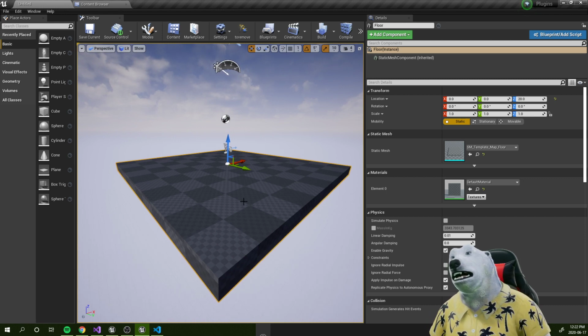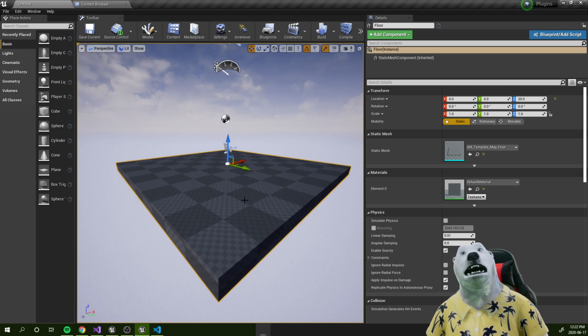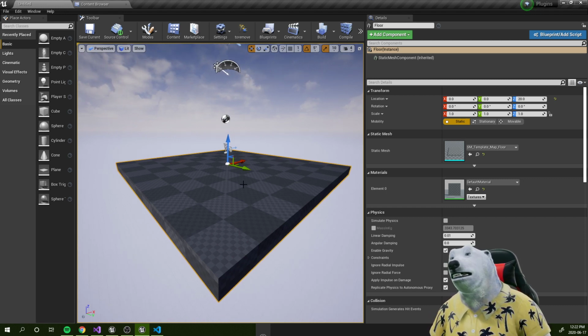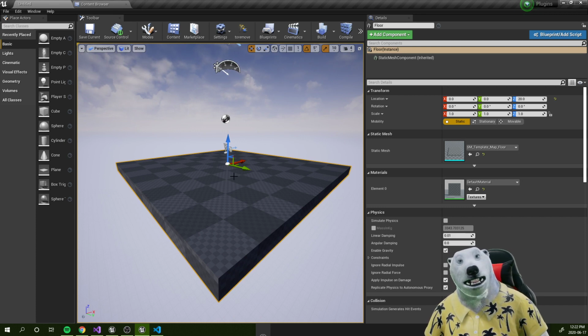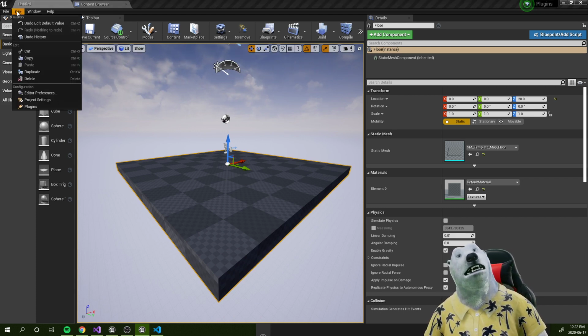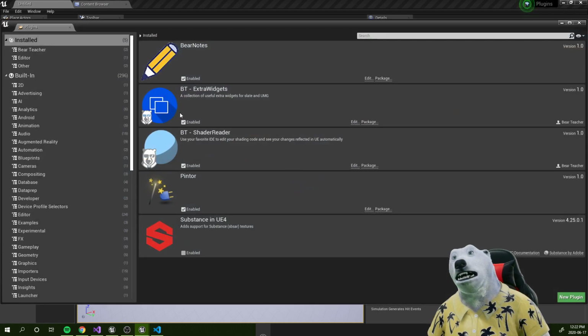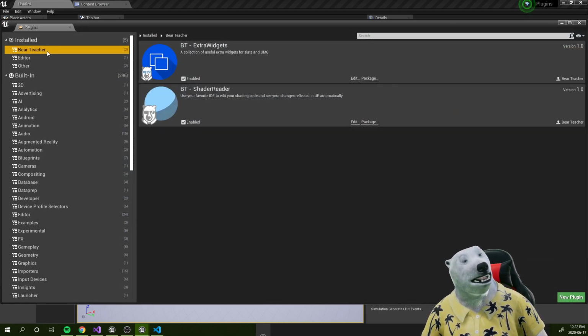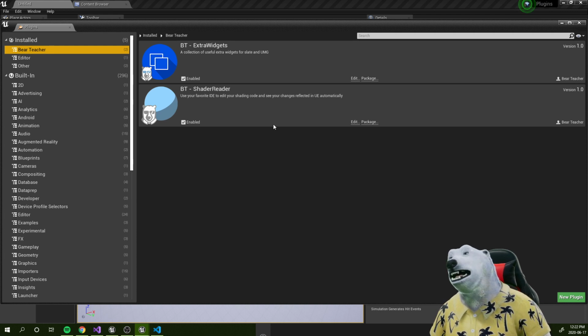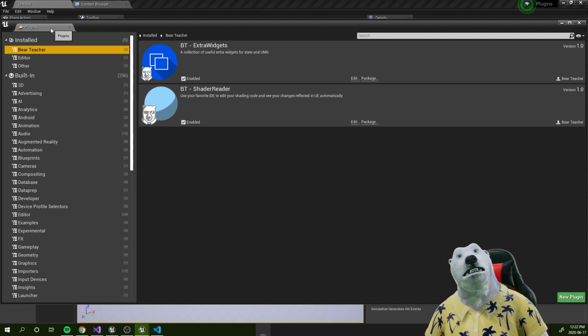Let's start and see how this thing is working. All right. So the first thing that you want to do is make sure that the plugin is enabled. For that, go to the Edit tab and then open the Plugins section. At the top, you will find my own custom section. And just make sure that the Shader Reader plugin is enabled right here, right?